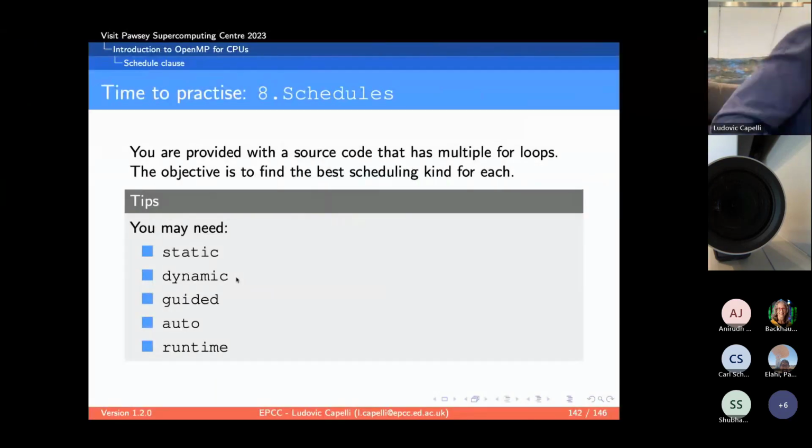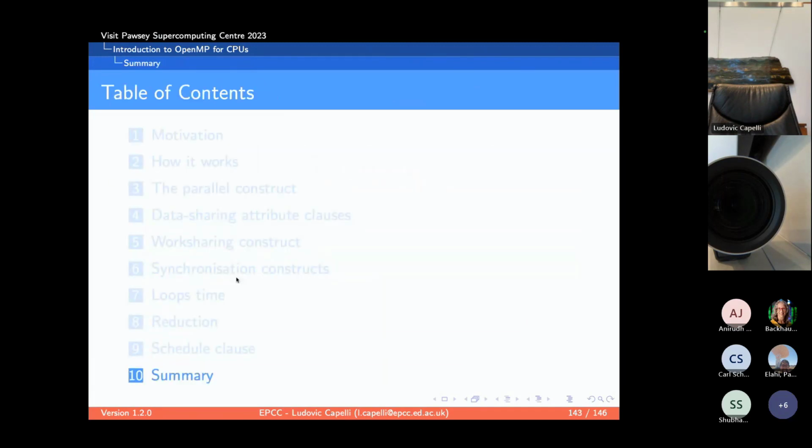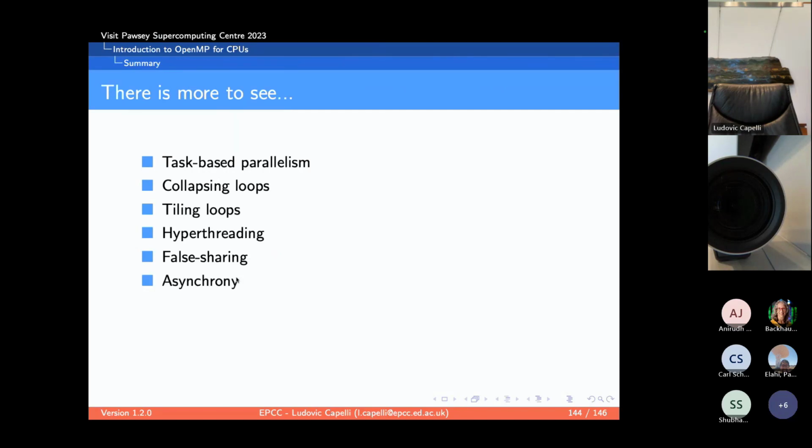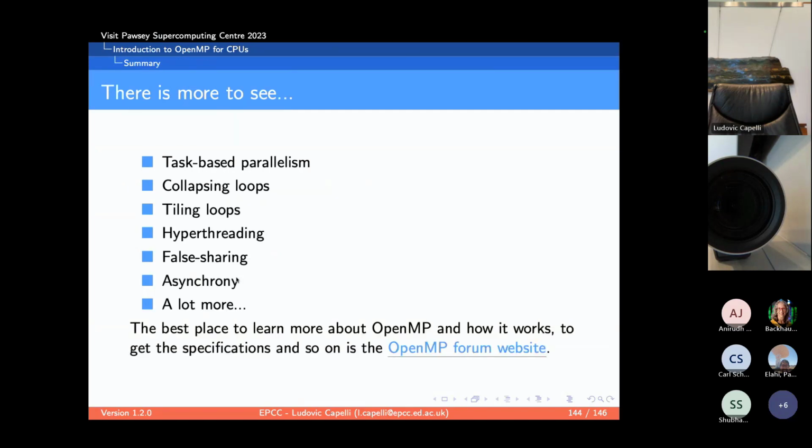so yeah, this is the end of that part where we've seen the different ways to deal with that. There is a lot more to see. When I say a lot more, I mean a lot more. Task-based parallelism, part of loop tiling, and SIMD threading, so there's a lot more to see. You can visit the OpenMP website to learn everything.